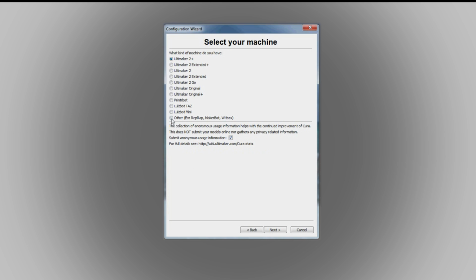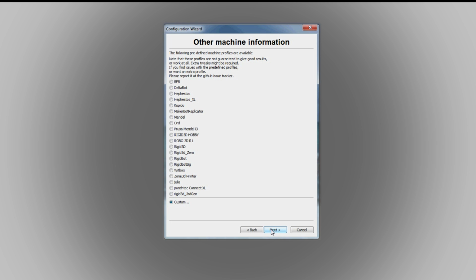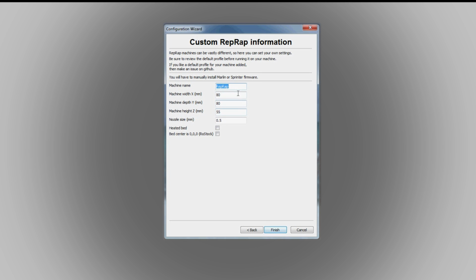Choose Other for machine type. Choose Custom for machine profile. Name the machine Skywriter 3D and enter the machine dimensions shown here. The dimensions are also provided in the manual.